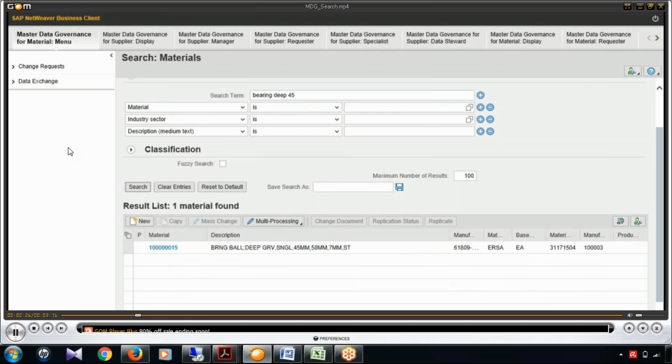Okay. So the search term which is there just to the left of this bearing 45, is this search term the standard one, or have you created it?